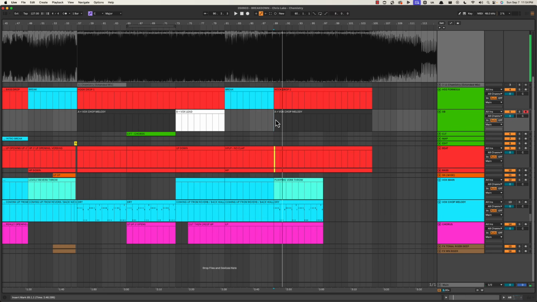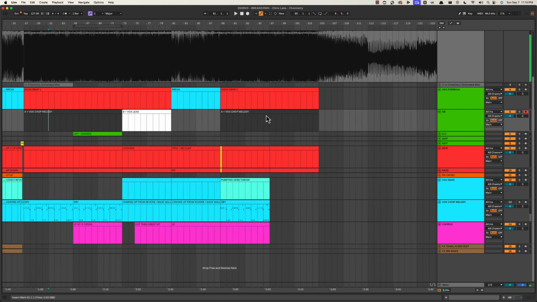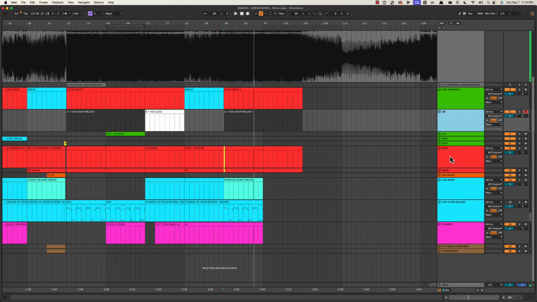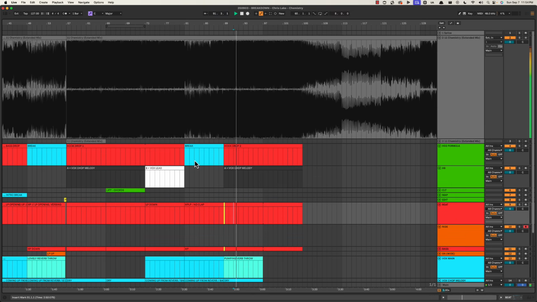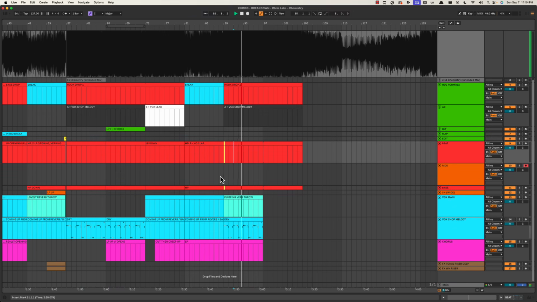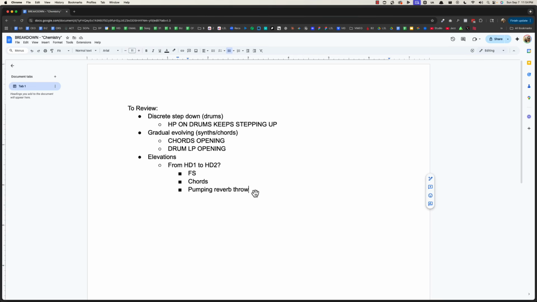That's an elevation. But other than that, if I go to the 4, pretty similar. Now there's another thing in here that needs to be pointed out, which is the ride. So we've got a ride here, and a nice little ride on top. And that is another elevation, but it's an elevation in the drums.